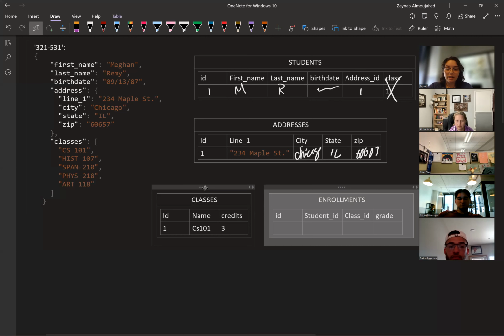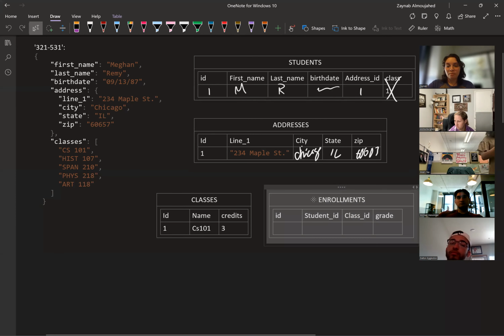Since the relationship of students and classes is that one student can take many classes, it's much easier to do it in an enrollments table, because that way you can have each line be its own relationship between the two. So this is pretty much representing the relationship between students and classes. And you have to do it because many students can take many classes.